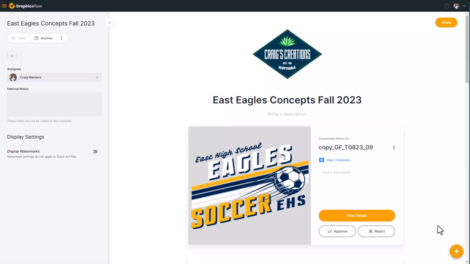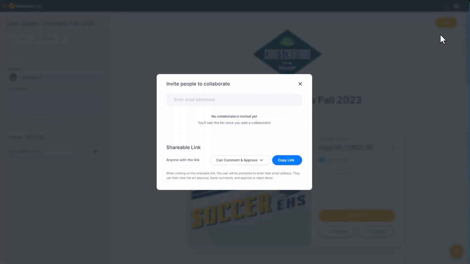Art approvals are one of the core features of GraphicsFlow. And there's two ways to use art approvals. The first way is the most common way, which is you're going to select a piece of art, add it to an art approval, and then you're going to share that with the customers so they can see the artwork, sign off on it, comment, and collaborate.